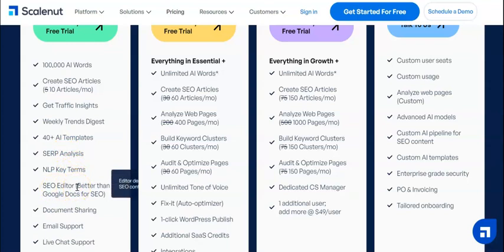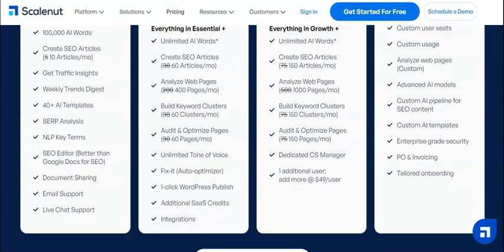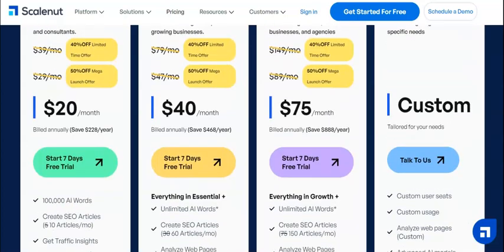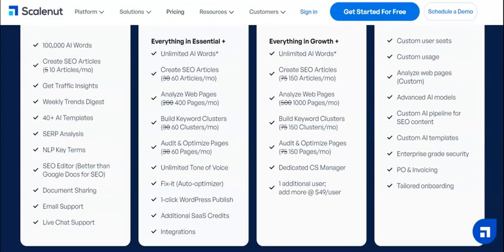SEO editor, so you can do everything within the cloud. If you're moving around to different places, you can do everything within Scalenut. You don't have to have it in different places. You can share documents, so if you're working for a client, you can share the documents, and you've got email and live support. So that plan there is pretty insane value.